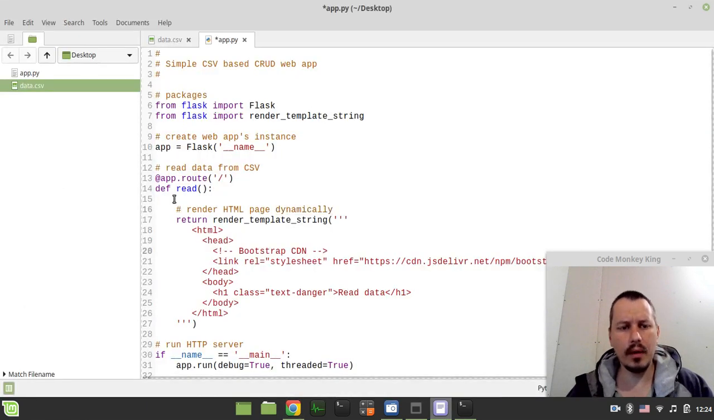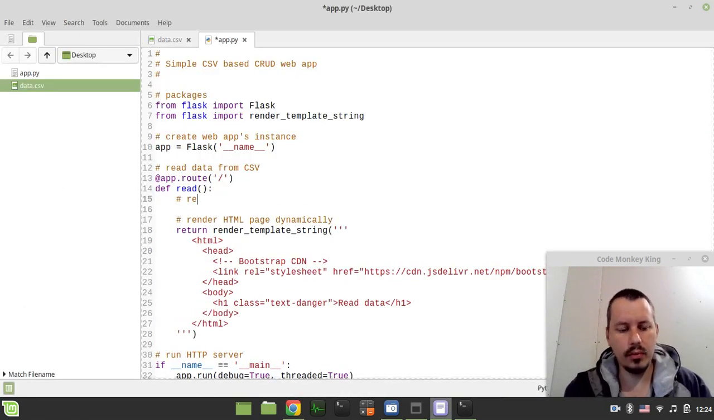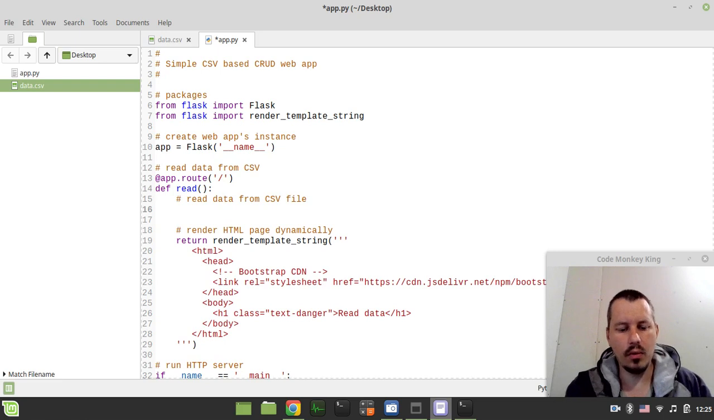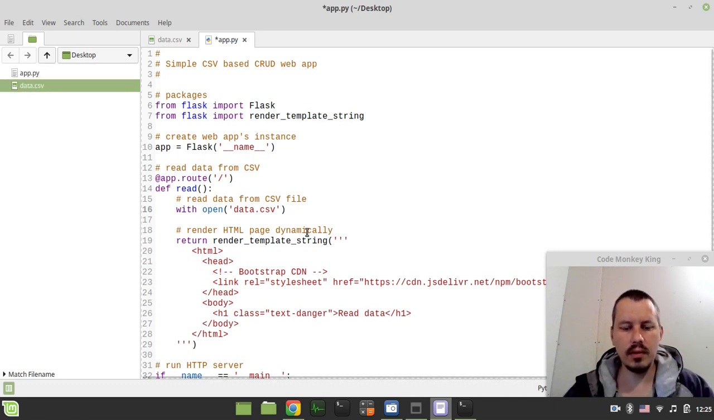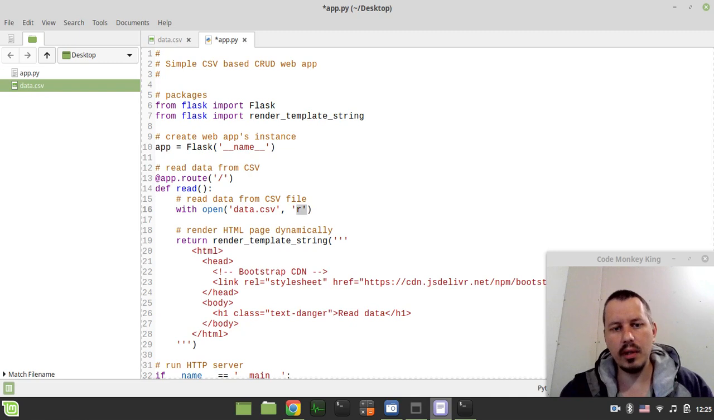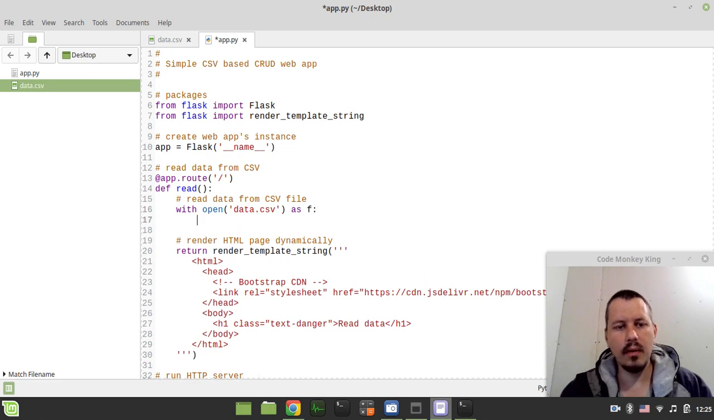Okay, so now we want to read data from a CSV file. Here I can say with open, and the file name is data.csv, because it's located in the root folder where the app lives. I could say open to read, but when we read it's not needed. So open data.csv as file.